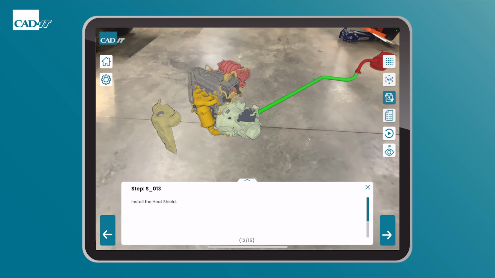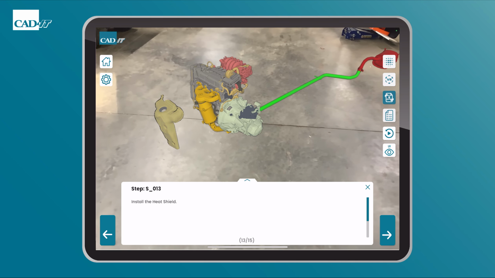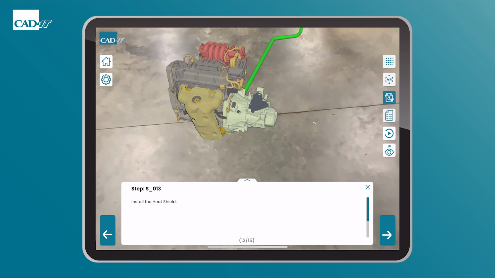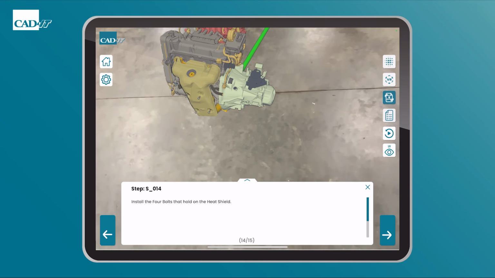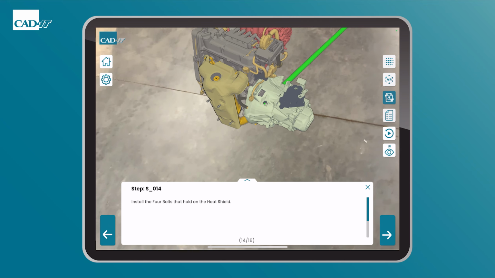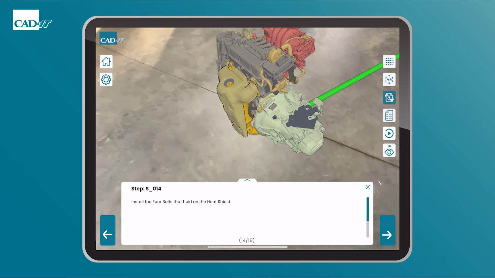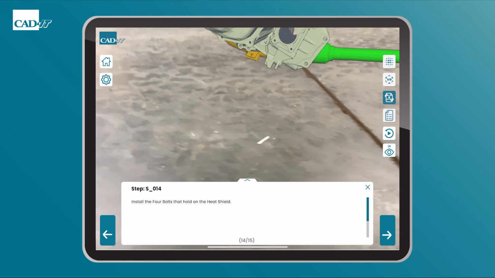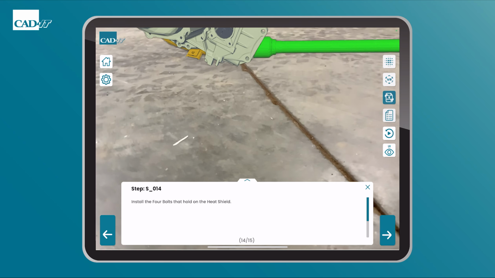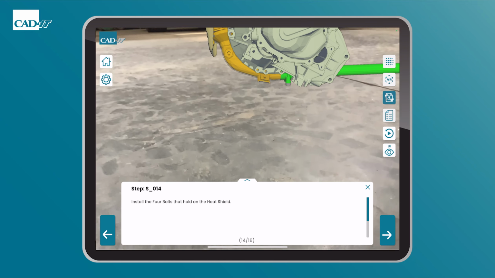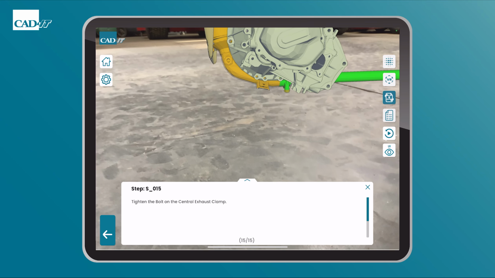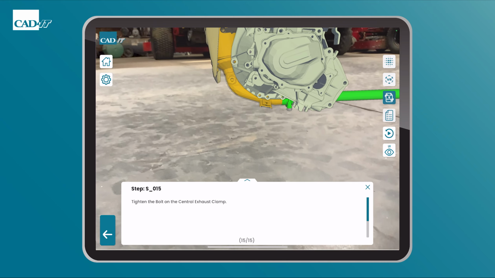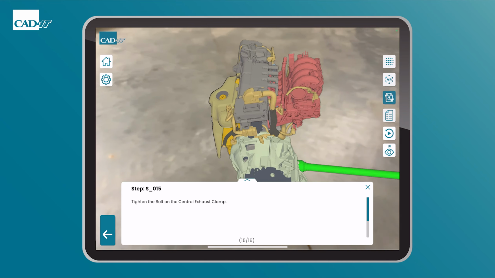Go ahead and hit next. So I can install the heat shield. Again, I can pivot around a little bit. Install the forward bolts. I can come back down over here. And we can see the nut tightening. And now I have finished my process of replacing the gasket.